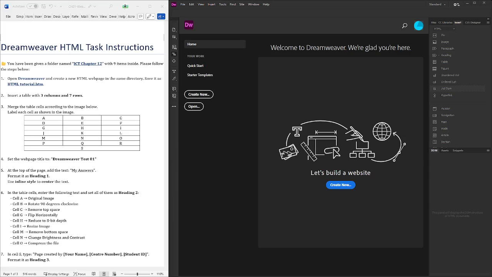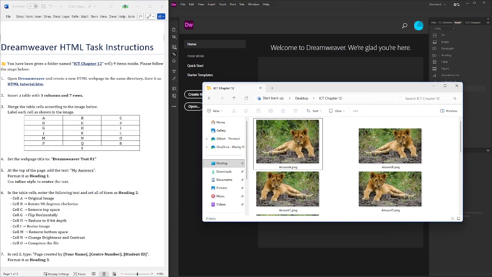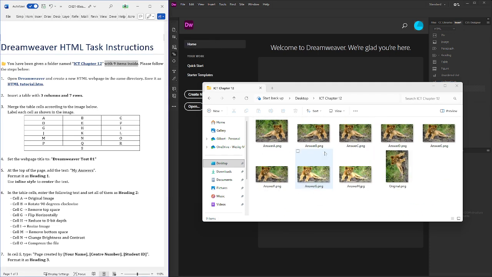Okay, let's start. Number one, you have been given a folder named ICT chapter 12, which is this folder with 9 items inside. So let's check. 9 items. Please follow the steps below.